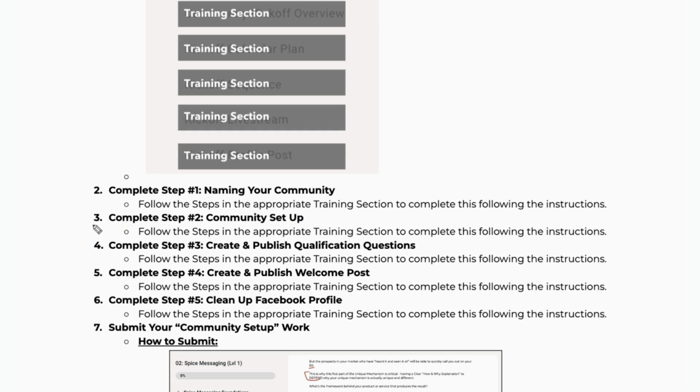Then moving on to action step number 4, this is going to be all around creating and publishing your qualification questions. Once you have created your community, you're going to set up your qualification questions, which are going to be the gatekeepers of your community, so you can ensure that people coming into your community are answering these questions. And again, follow the instructions in the qualification questions training section to set that up properly.